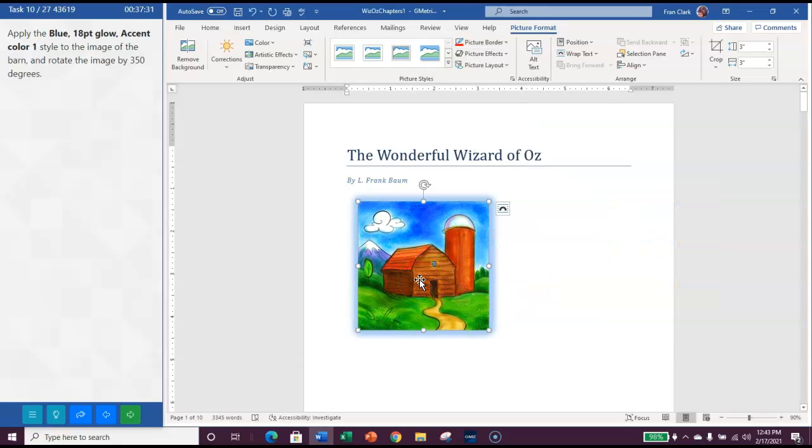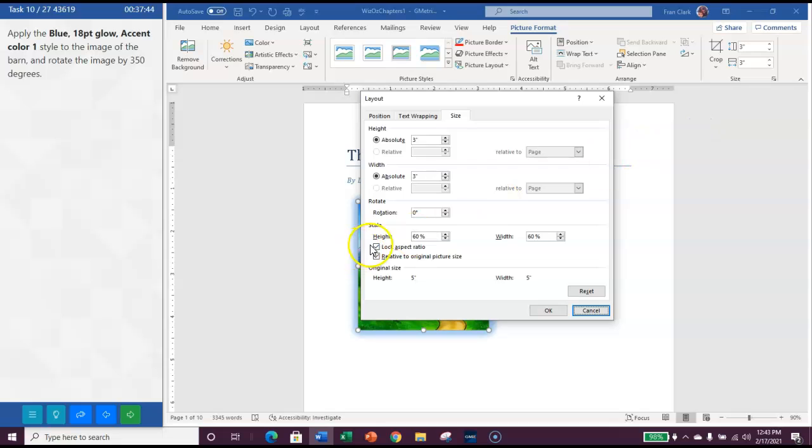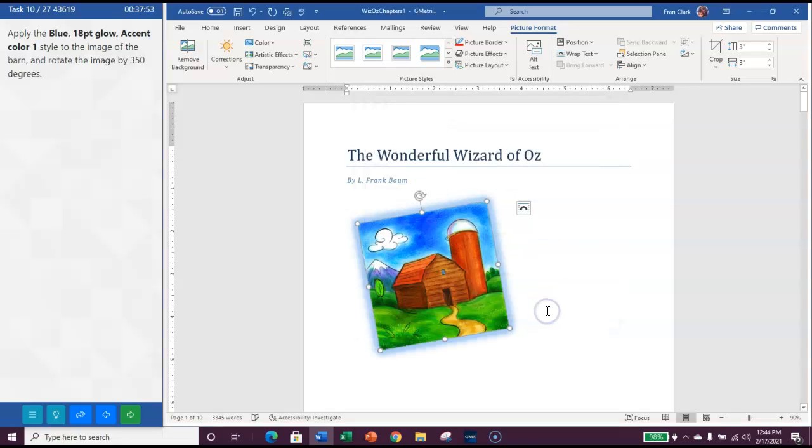And then rotate the image by 350 degrees. We can go to rotate images. We only have the option to do 90 degrees and stuff here, so we're going to say more rotation options, and I'm just going to type in there 350 degrees and click OK.